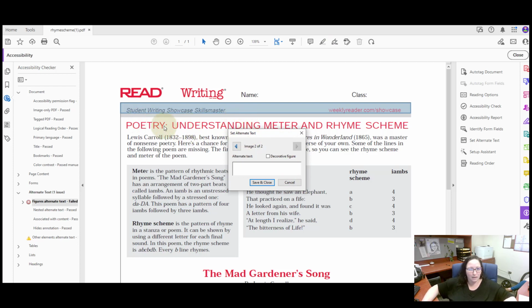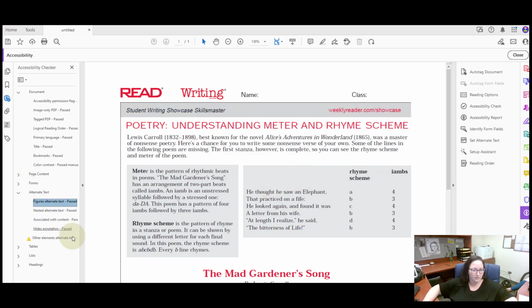In this case, instead of putting in what it is, you can always just opt for decorative figure. Make sure you save and close it, and as you can see now, this is showing that this has been resolved. Everything has been passed. Then we have this other issue here that gives you the option to skip rule. If you skip rule, it's going to clear that. Sometimes if you click on skip rule, it'll actually give you a red X error notification. Click on it again and click on skip rule again.